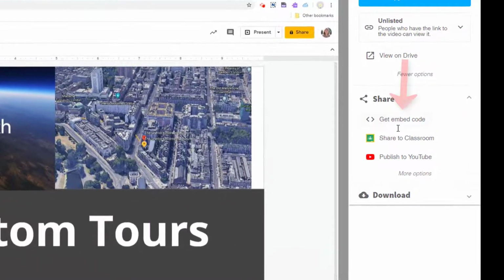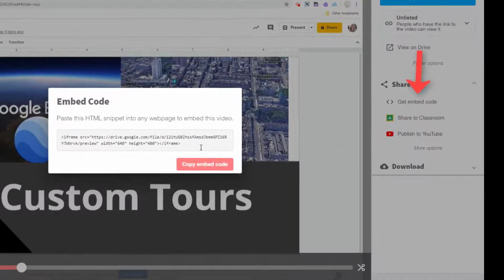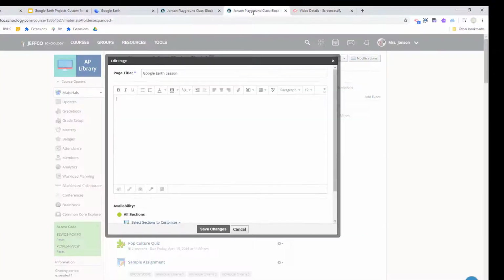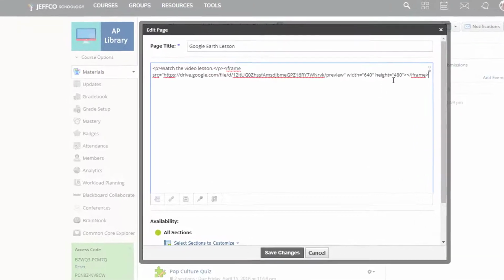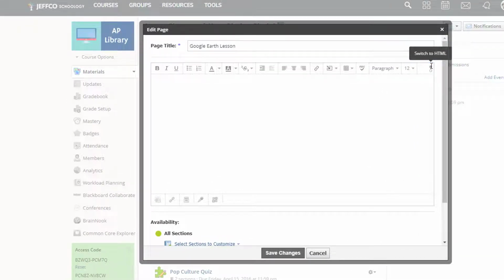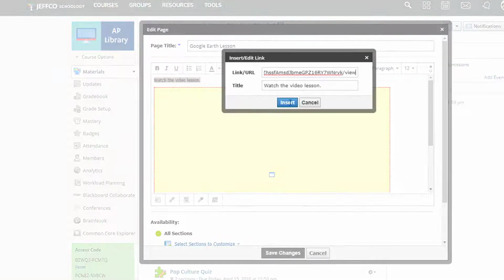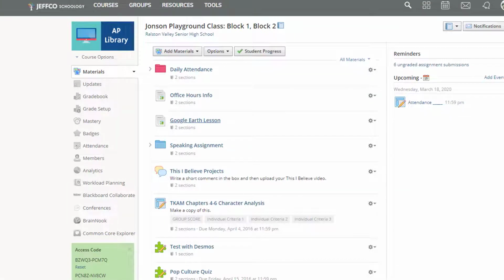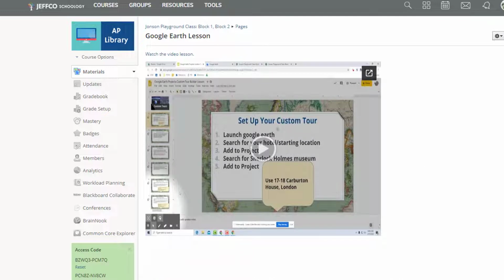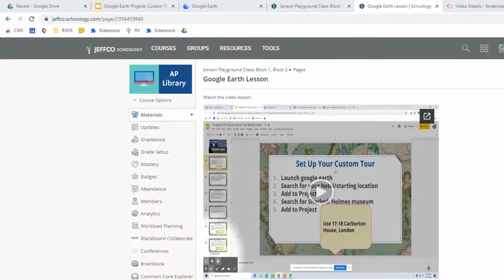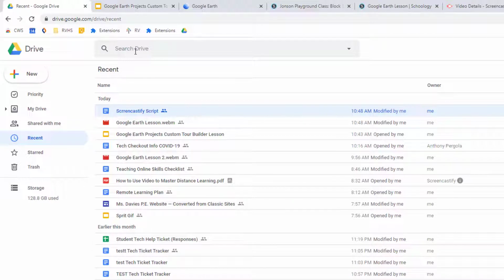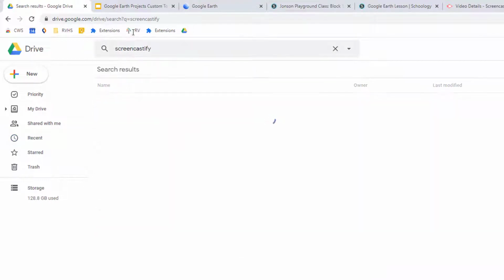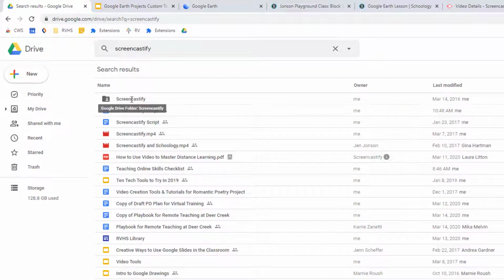If you are comfortable working with embed code, you can copy that and embed it on a Schoology page. If you're not comfortable working with embed code, just stick with hyperlinking. Your Screencastify recordings are stored in your Google Drive for you in a folder that Screencastify creates called Screencastify. Makes it easy to find your videos later if you need to.